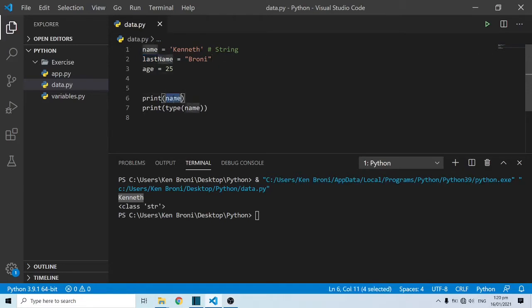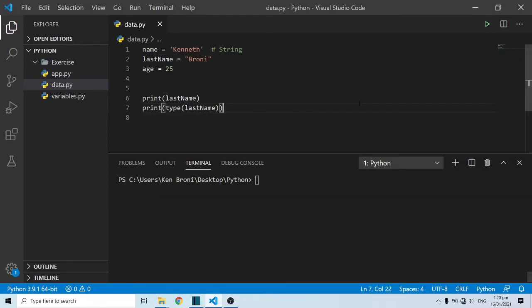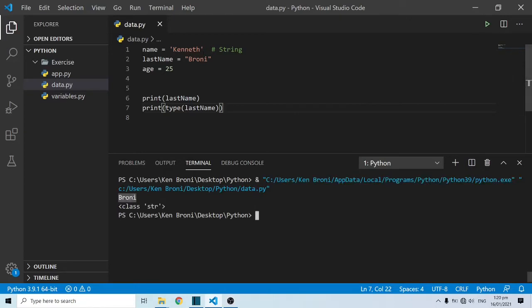In order to check or be sure, we can print out last name and the data type of last name as well. When I save this, first of all, let me clear this so that we see that it is only last name that is being printed out. We can see that the last name is indeed Bruni, as we have it over here, and it is of class str, which is a string. Like I said, a collection of characters. But the most important thing is it should be in a quotation mark.